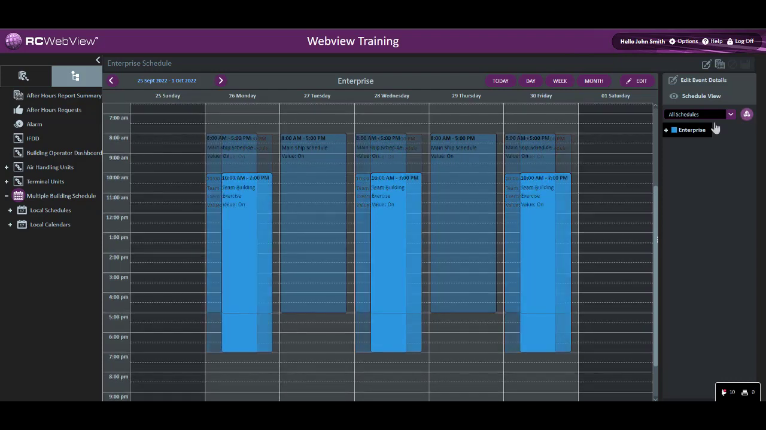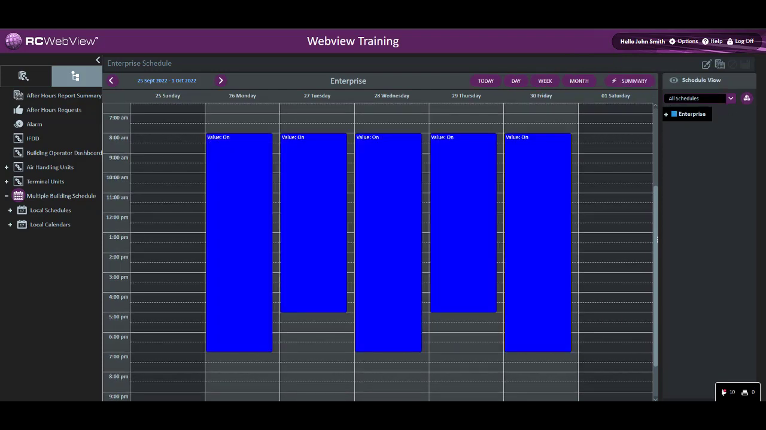By switching to Summary View, we can see the operation of each schedule in the enterprise. Summary View shows how the various events on the schedule will function together.